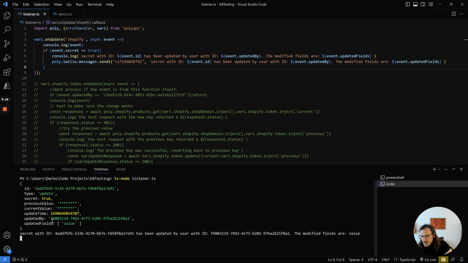We got an update time. We have an ID of the person who did the update so that you can audit it, so you can use that as potentially conditional logic to see if this person belongs in a group that has the right to update it, etc. And then we also give you an array of fields that were updated. In this case, it was just a value. But if somebody were to rename it or potentially switch it from a secret to non-secret, etc., you'd be able to see that. Next, we see our console log statement here.